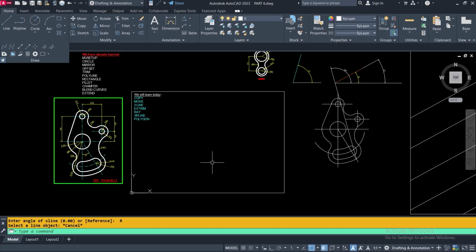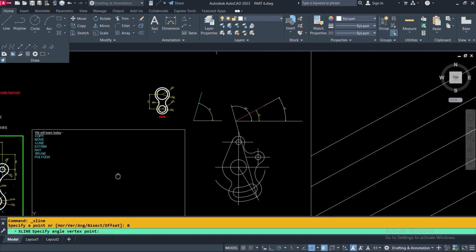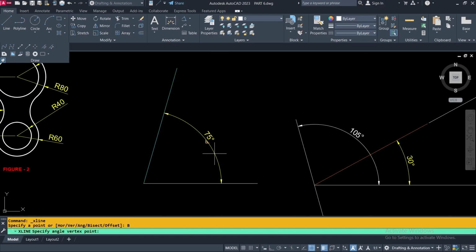Okay, now we will continue with the remaining options of the XLINE tool. Going to the XLINE tool, click on the XLINE tool here, click. We have already discussed horizontal, vertical and angle. Then it is bisect. So going to the bisect option, click. Now we need an angle to bisect. So we are going to use the angle drawn here, 75 degrees.